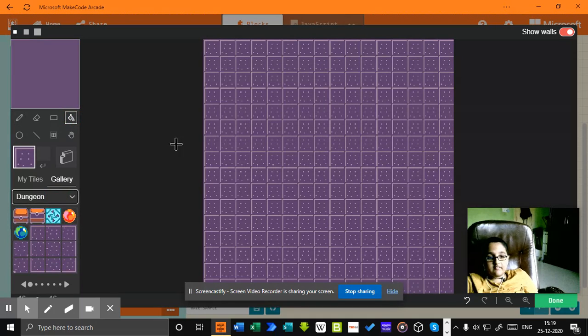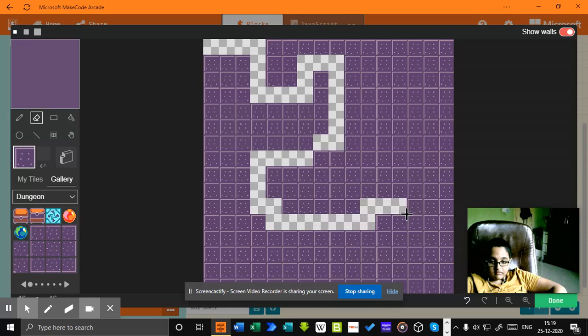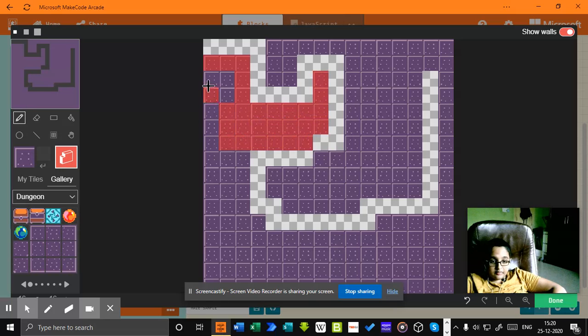For the tiles, you can even make your own tiles. Next, we are going to erase. I am just making a basic game. A simple tile map. Okay. Now we need to draw the wall. The place wherever the sprite should not walk, you need to draw the wall.